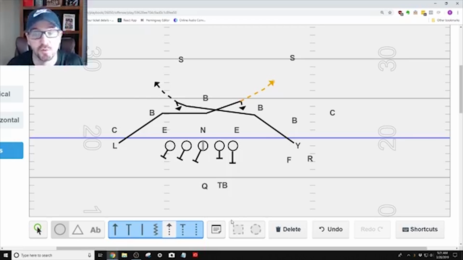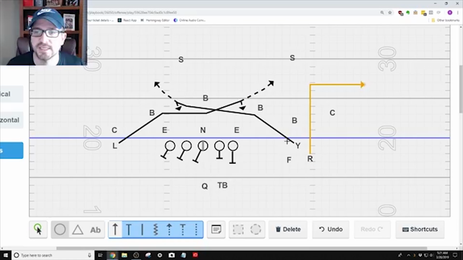He always wants the R to run the post, the corner, the out. He always wants the Y to run the mesh going from right to left. He always wants the L running the mesh from left to right. And he wants the F in the flats, always, regardless of where he's at. And like I said, he has the R running either a 10-yard out, a 10-yard corner, or a 10-yard post.